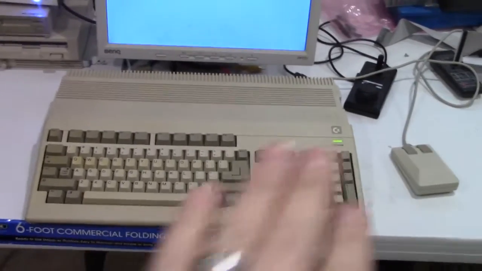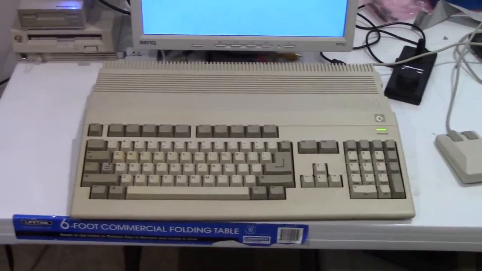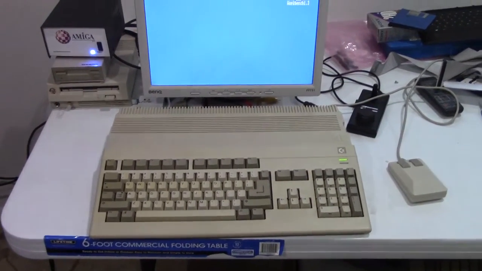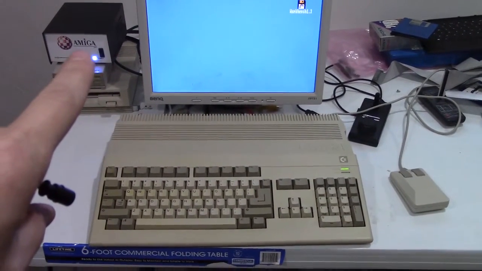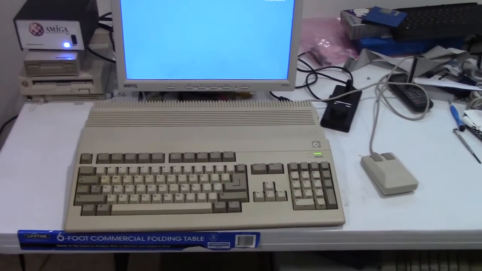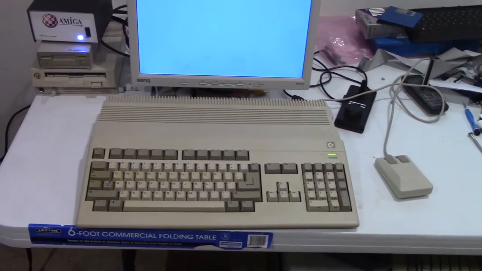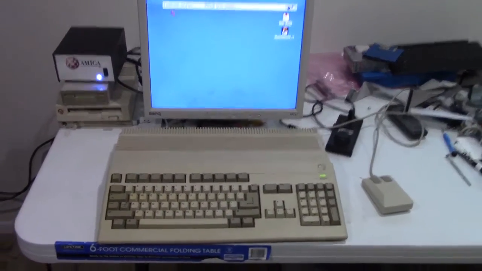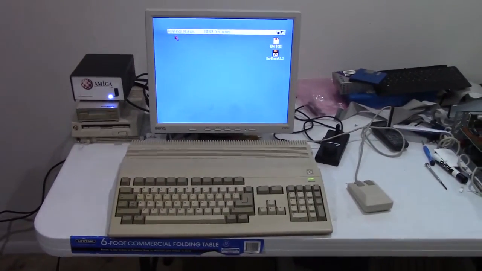The mouse is in perfect condition. Happy with the mouse. And the power supply. Now I'm using my Commodore Forever power supply right there, but I have tested it thoroughly with the existing power supply, as you saw, and that works great. So overall, I am happy and content with how this project worked out. Now, I'm very pleased with how it turned out.